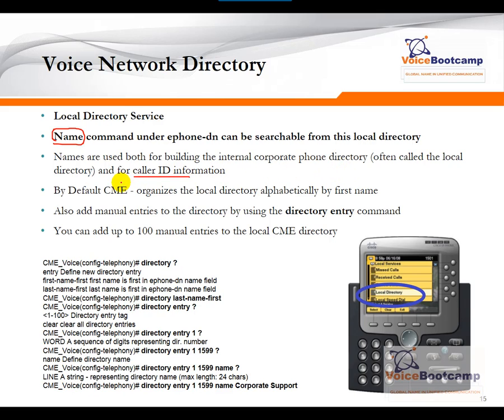By default, CME will organize the local directory by alphabet using the first name. You can also add a manual entry to the directory using the directory entry. So if you have a certain speed dial, like, say, you want to call a plumber or order delivery pizza, then you can create a specific directory entry that can be accessed directly as well. Up to 100 manual entries can be defined in Call Manager Express.